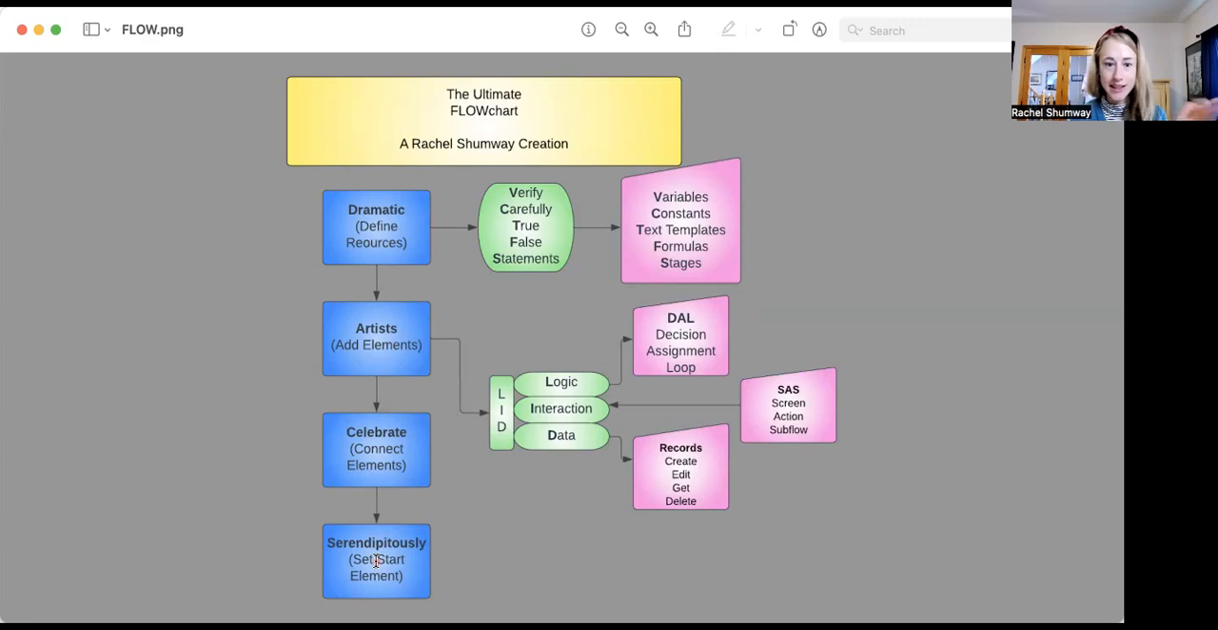LID, add elements. LID are the elements: logic, interaction, data. There are three elements: logic, interaction, data. Okay, let's take a look. Artists add elements. So many elements, we've got to put a lid on it.